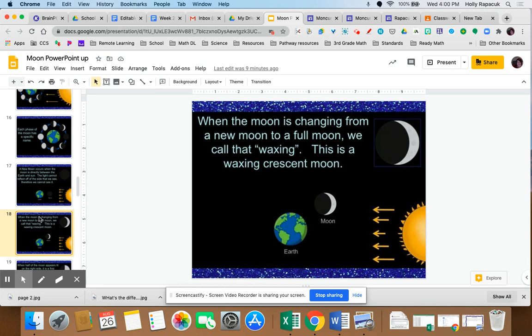When the moon is changing from a new moon to a full moon, we call this waxing. This is a waxing crescent. And again, the new moon is starting off right in here, and then it starts to move. So that's where we are getting the shadow.